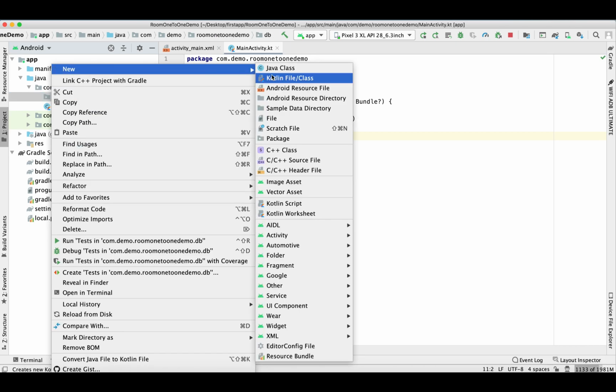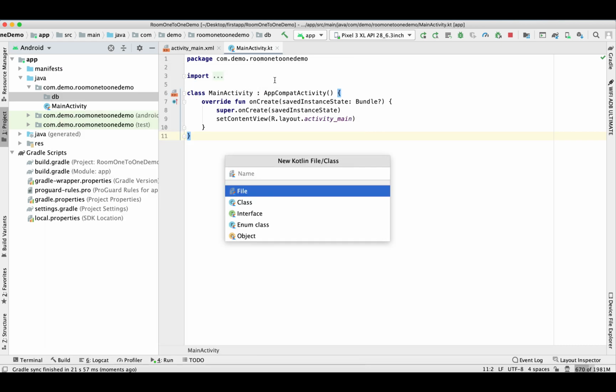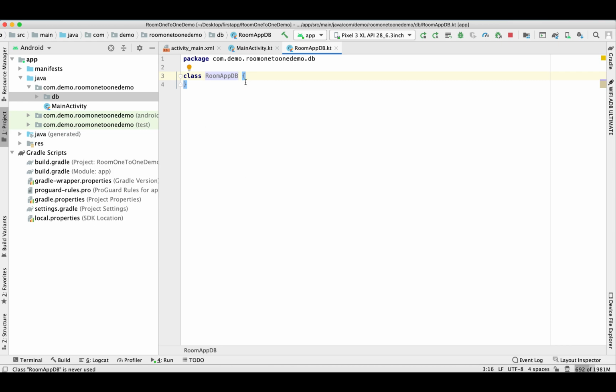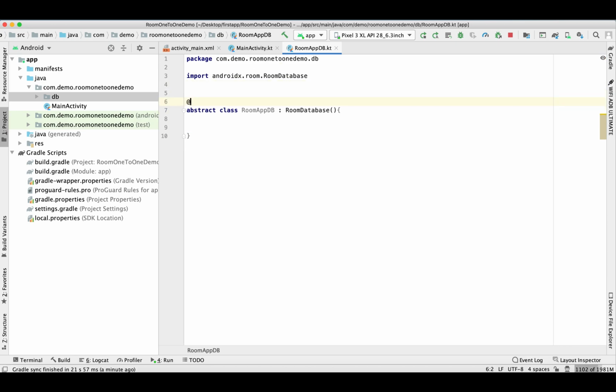Now we are going to create a separate class for our database. So let's give it a name, RoomAppDB. I have a few videos on the Room database already, so I'm going to follow the same steps for how we can create the database. So we simply need to extend this with RoomDatabase. So follow the same steps. If you haven't taken a look at those videos, then you can get detailed information from those videos.